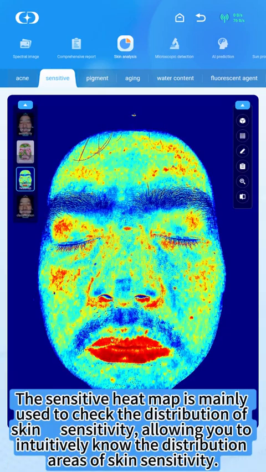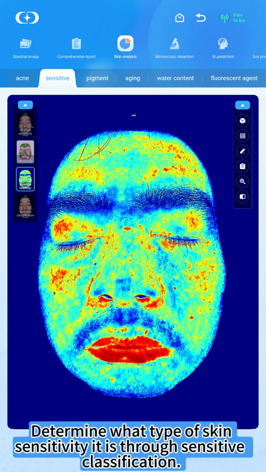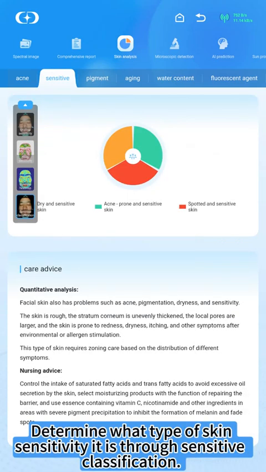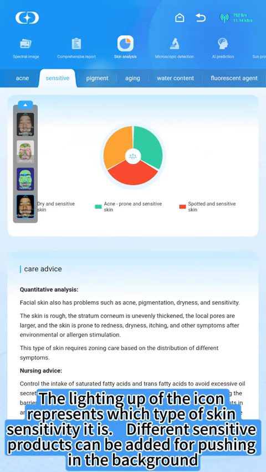The sensitive heat map is mainly used to check the distribution of skin sensitivity, allowing you to intuitively know the distribution areas of skin sensitivity. Determine what type of skin sensitivity it is, through sensitive classification. The lighting up of the icon represents which type of skin sensitivity it is. Different sensitive products can be added for pushing in the background.